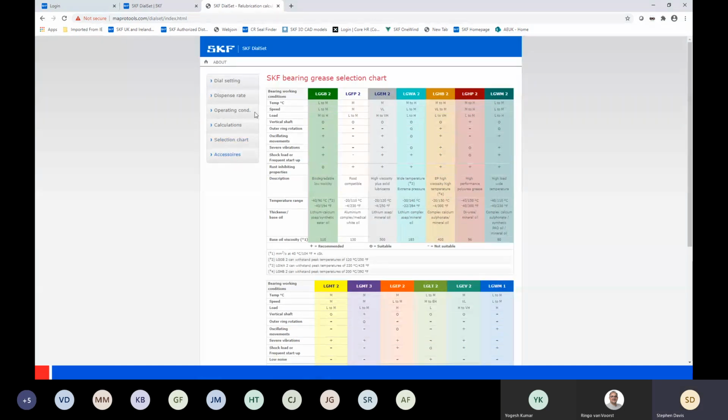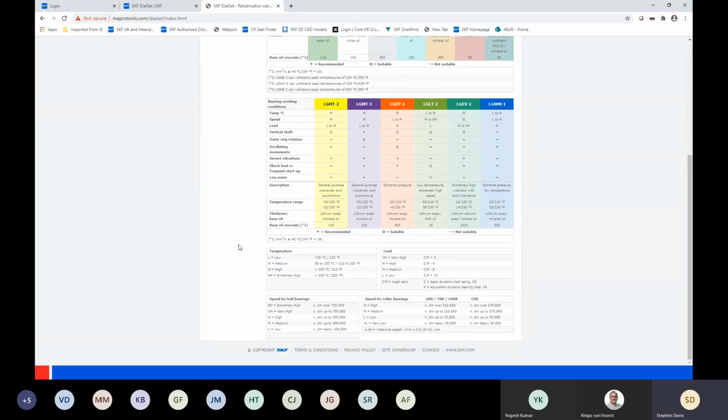Also worth mentioning is the selection charts, and here you can get the overview of the greases available and which operating conditions they're best suited for. And down here, as I mentioned earlier, about how we categorize speeds, loads and temperatures into specific low, medium, high, we can actually equate these now to actual values to help you do that. And that's an algorithm that's used in the dial set when it's looking at what lubricant is suitable based on the operating conditions that you've selected.